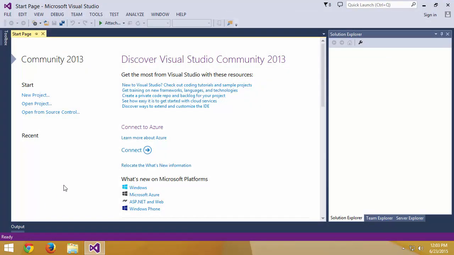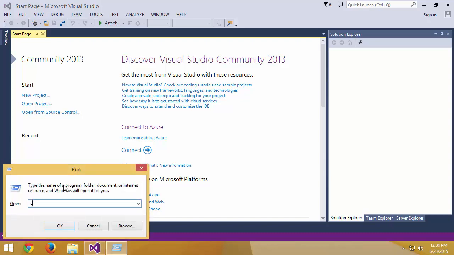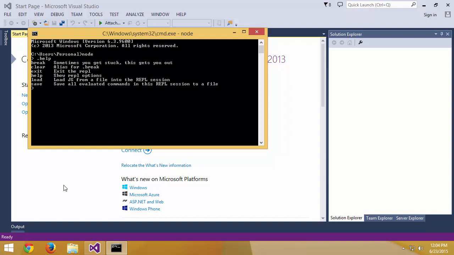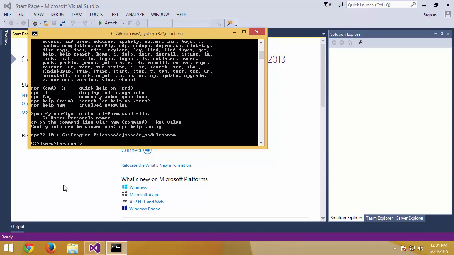Whenever I mention added to path, the first thing is to go to your command prompt and just type in node. You should be able to get a prompt from node whenever it is successfully installed. Now you can see I can just type in .help, for which I am having node REPL commands to be executed, and .exit to come out of node. Similarly, I can say npm just to check if node package manager is installed. In this case, I have npm version 2.10.1 already installed on my machine.